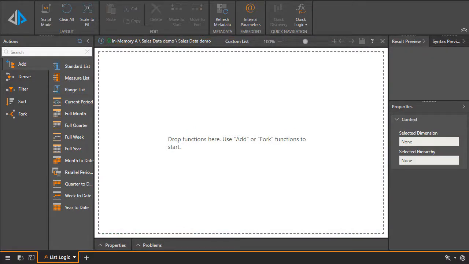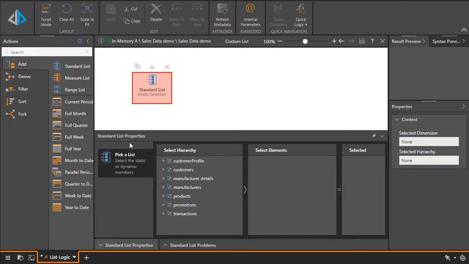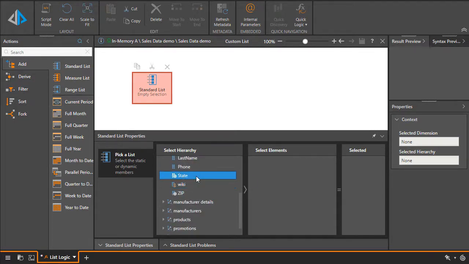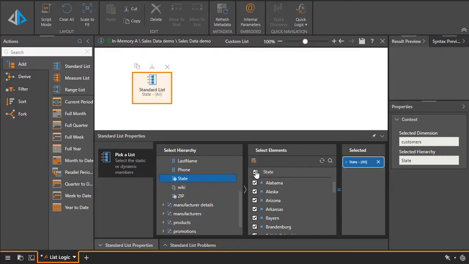To see the list tools in action, let's start building an ultra-simple list of elements. We can start by dragging the standard list function block onto the canvas. From here, we need to choose the hierarchy and the elements that will comprise our basic listing from the panel below, which shows our entire data model's metastructure. In this case, we'll choose the state hierarchy from the customer dimension.